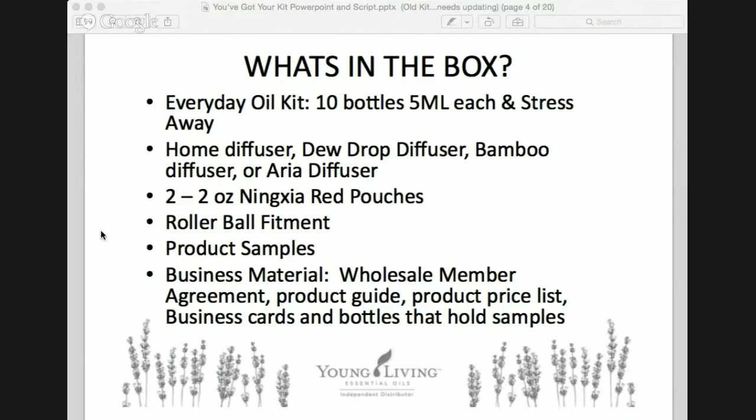fantastic, because as soon as I got my kit, I ended up giving my bottle of lavender to my mom, and I had to wait to get that back. So I can simply put 10 to 20 drops in a tiny little bottle and send it off and keep my lavender. So it's a great way to share oils with those that you love. Those little bottles make it really easy to do that.